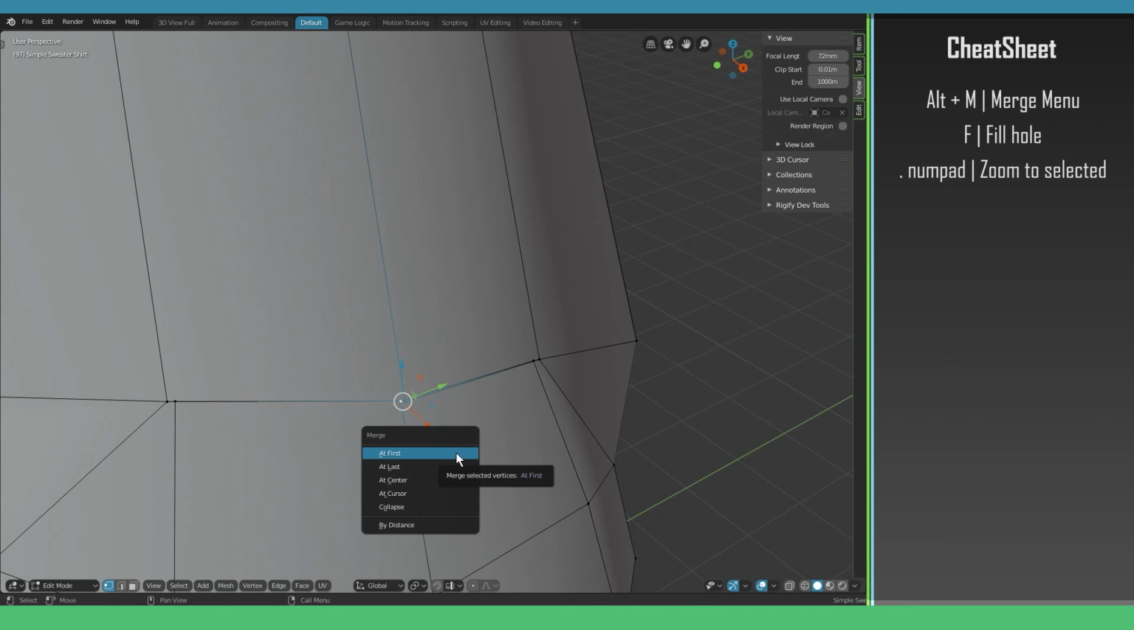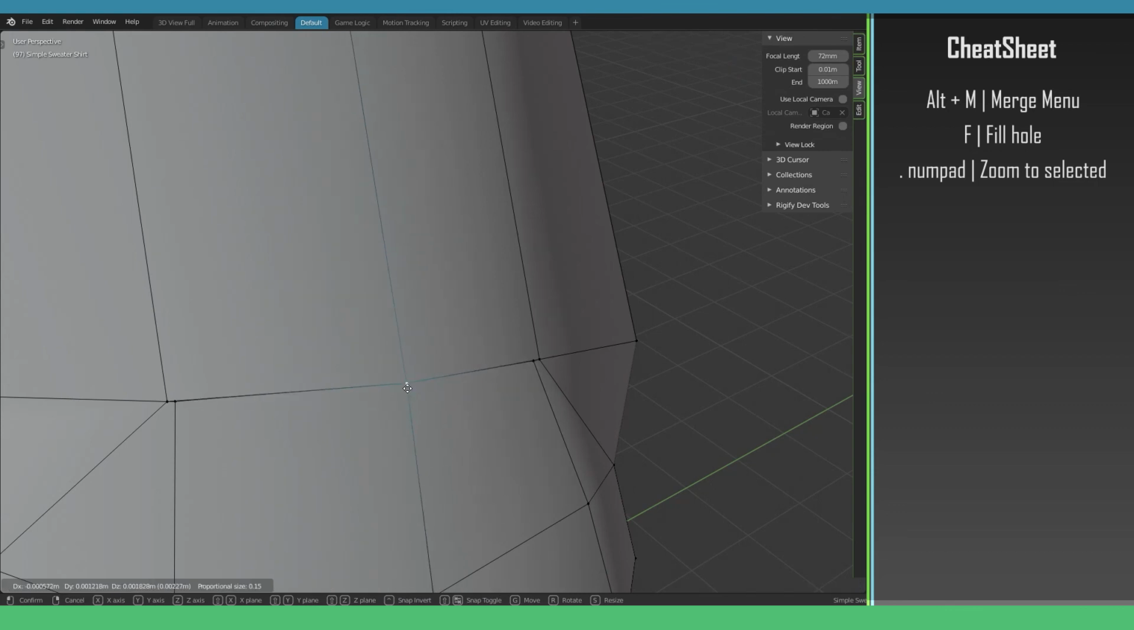Well, this is important because if we Alt M, we go into the merge panel. In this panel you see we can merge at first, at last, at center, at the cursor, or collapse. There's also an option to merge by distance. This used to be remove doubles. We are gonna say merge at last. Now the two vertices are connected and are one vertex.